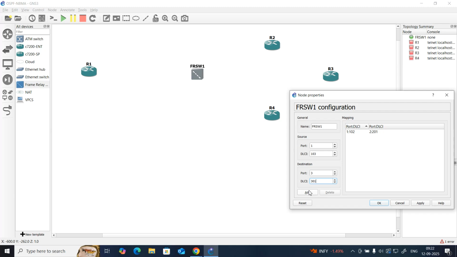301. Alright, similarly to connect to router 4 on the same port, I'm going to have 104 and this is going to be 40. So these are all like a MAC address for the frame relay port. DLC numbers are like MAC addresses, like you have MAC address for an Ethernet port. Here we define the MAC address called DLC number, data link connection identifier, for each circuit called PVC, permanent virtual circuit or private virtual circuit.